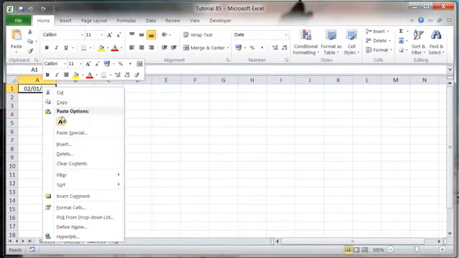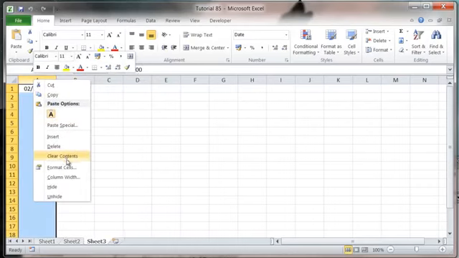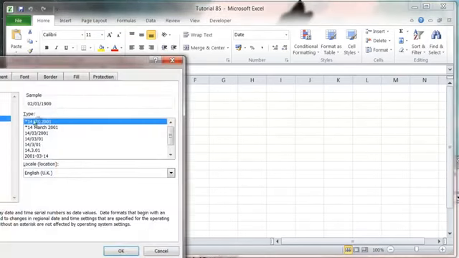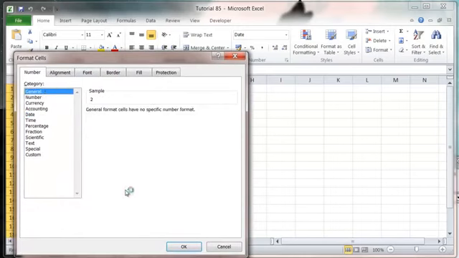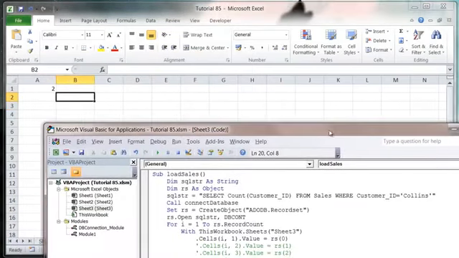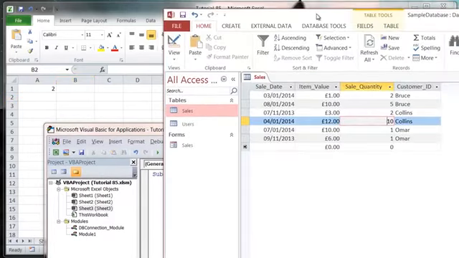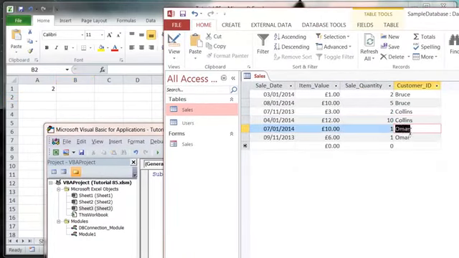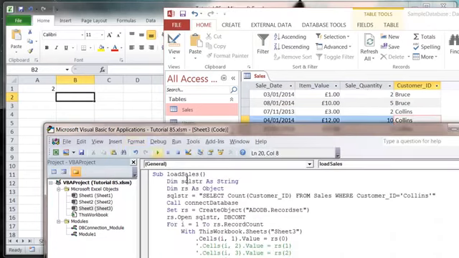You notice it's come through with a date because I've got these cells formatted as a date. So let's just get rid of that. Format cells, general, and it comes through with 2. So it's just counting how many there are. If we come in here and change one of these, so there's 3 Collins, and we come back in here and press play, then it's going to change to 3.